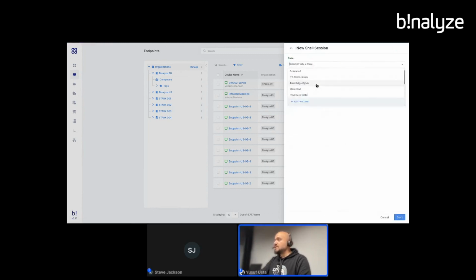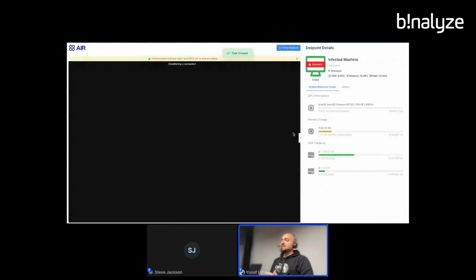Before starting our interact shell, we can select the case folder where we want to add our outputs. With just one click, we can start this remote shell access. Please be careful again, this machine is still isolated, but from the AIR console I have access, and then I can proceed with my investigation. Right now, this machine cannot communicate with any other assets in my environment or with the internet, but there is a connection between the AIR console and this asset, and we can take our actions.